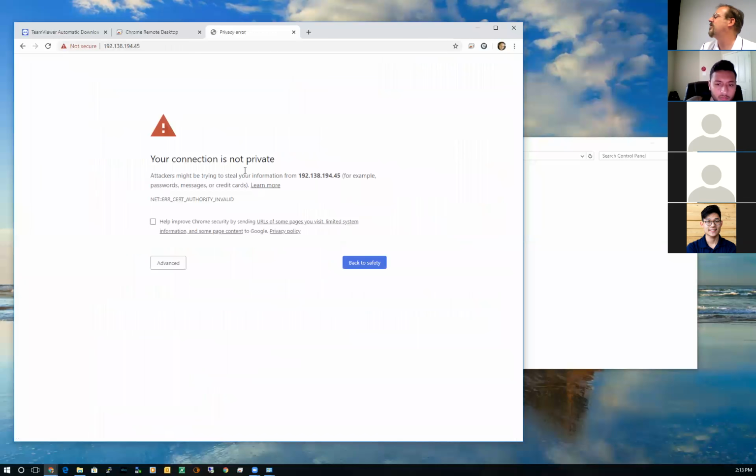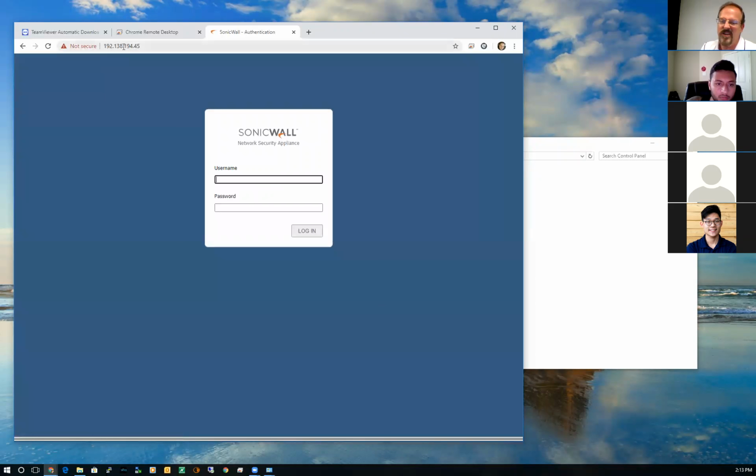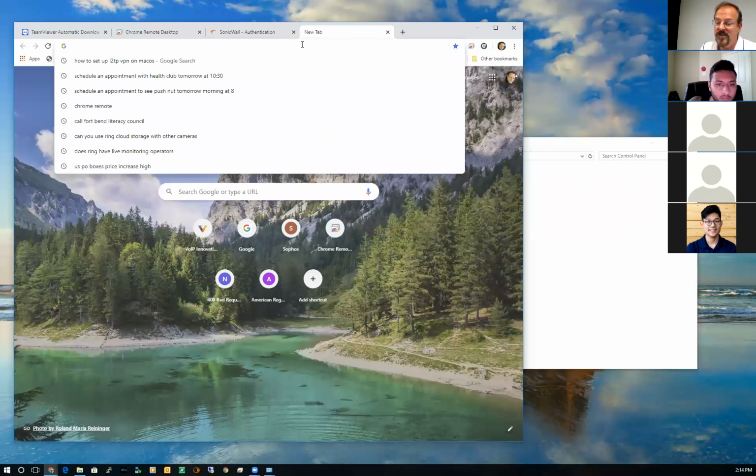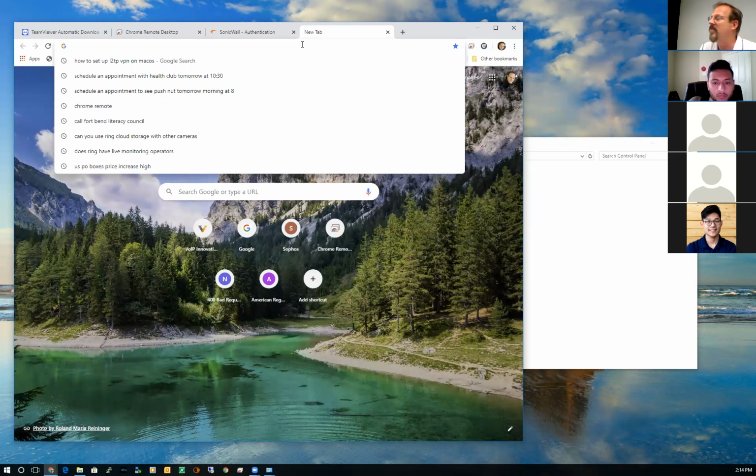I think I can get to it from here. So I know that looks like a private IP, but that's 192.138, not 192.168. And maybe before I go any further, I should mention and have you understand the difference between a public and a private IP.